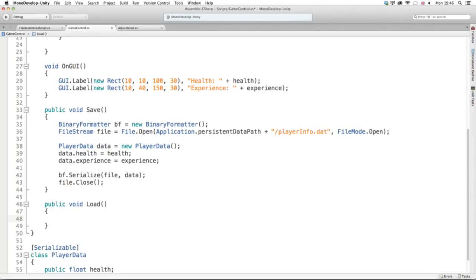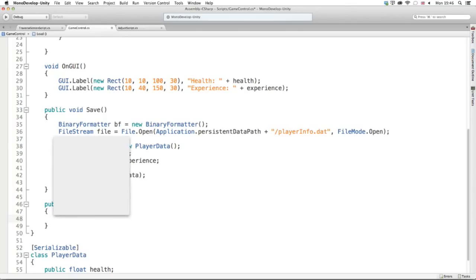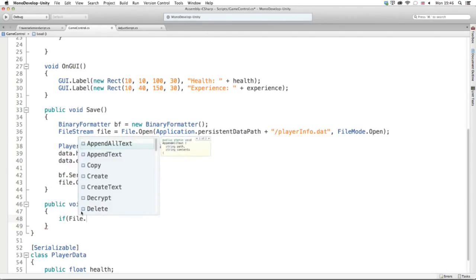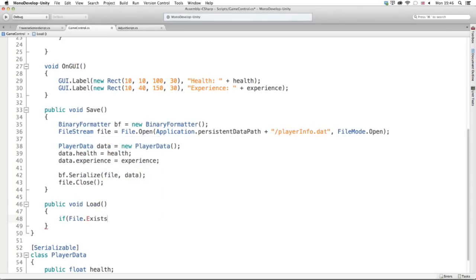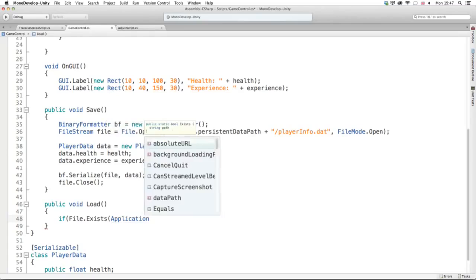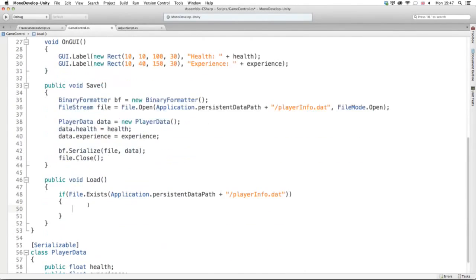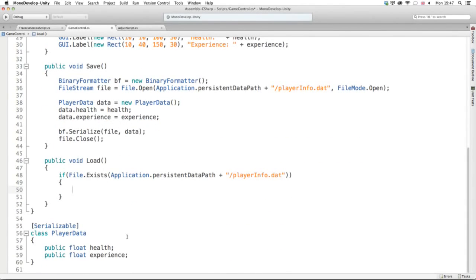All right, so we're kind of caught up on chat there. So with load, we've first got to make sure it exists. So I'm going to say if file.exists, which is just going to give me a true or false to tell me if the file is already there. And of course, I'm going to type in application.persistentDataPath plus /playerinfo.dat. Oops, there we go. So we're just basically saying, hey, does this file exist? If it doesn't, we're not going to do anything. If it does, then we're going to go through our process again.